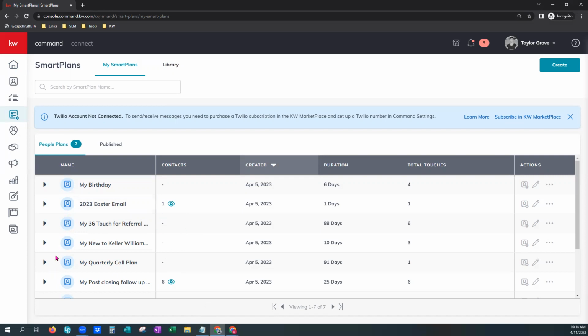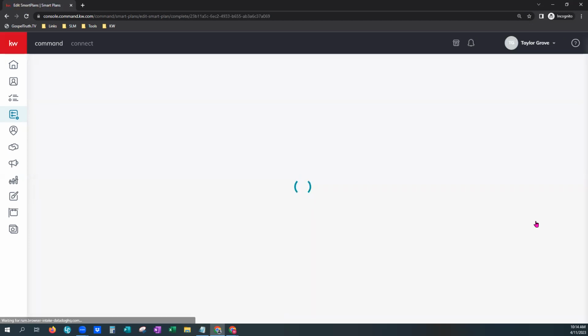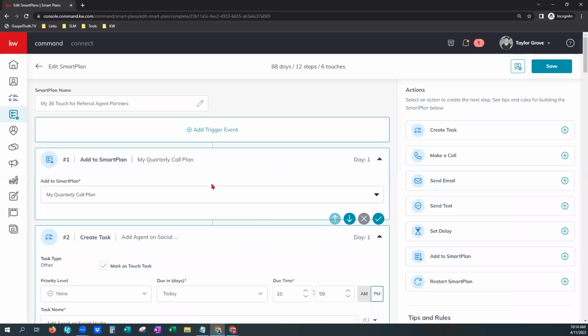How do you make changes? Now, if you're just here to make edits, there are a few things that you might encounter depending on who authored the smart plan, and also if it is currently active or not. So let's say that you wanted to change your My36 Touch for referrals here, this particular smart plan. Well, there's no contacts on it, which is good. That means it's inactive, right? So you can easily come right over here to this pencil and click edit, and it'll open it up for you and allow you to make any edits that you would like to.